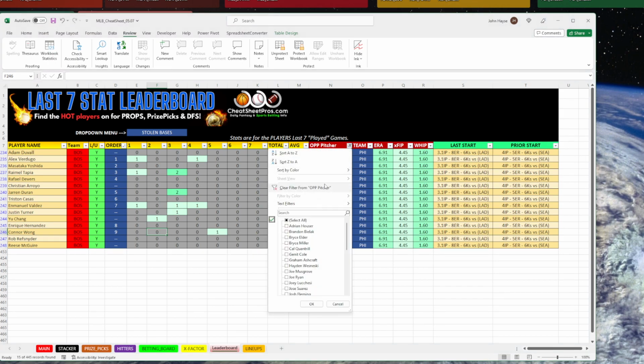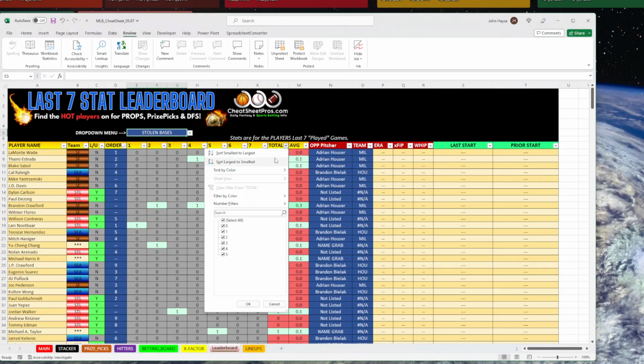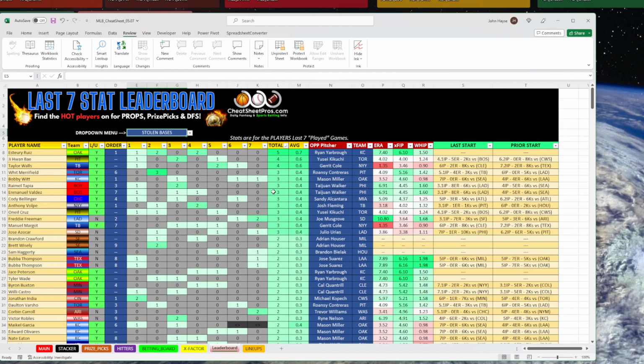And we're going to clear out the pitcher. So that's how we can separate it down by team. And let's say stolen bases, that's a prop that I love to do. So we've got the stolen bases up here. So I just want to see over the last 7 played games, who's got the most.